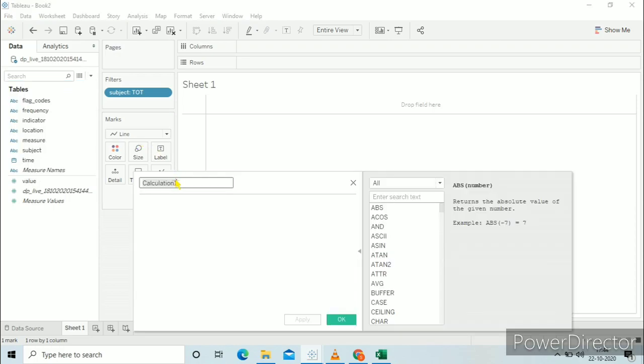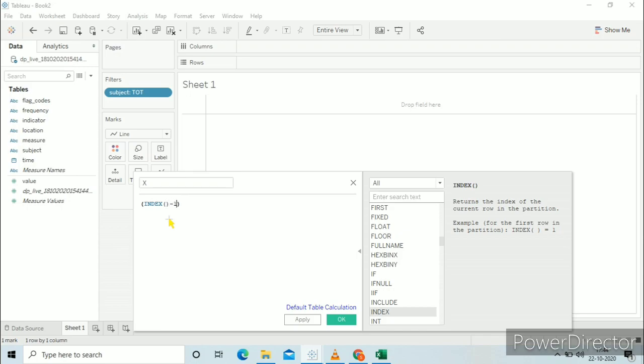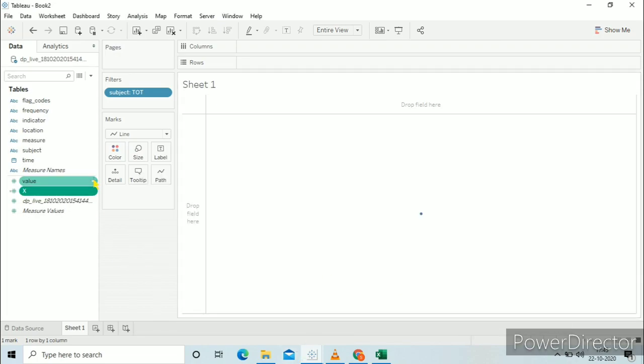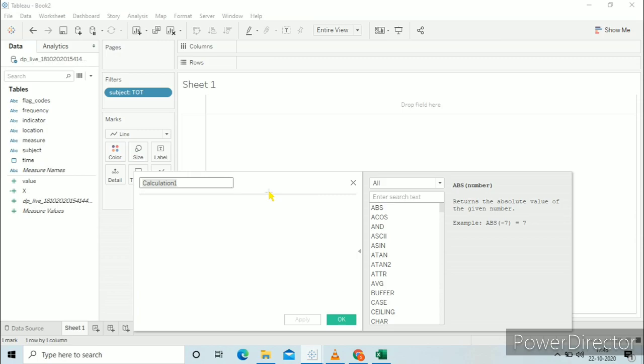Then create a new calculated field. Name it X. In it you have to write index minus 1 modulo 6. So the 6 here represents the number of columns. So if you want more columns or fewer columns, then you just have to change the value of 6. So in this example, I want my columns to be 6. So that's why I selected 6.